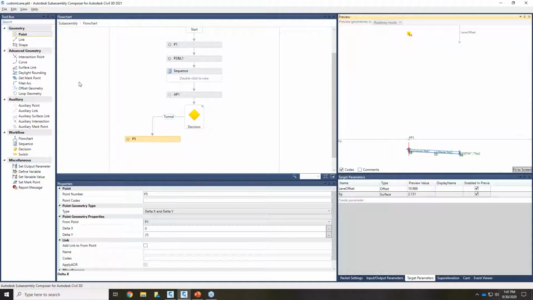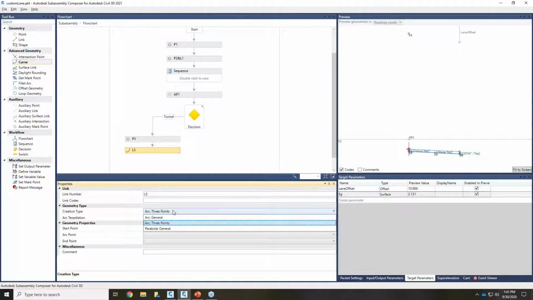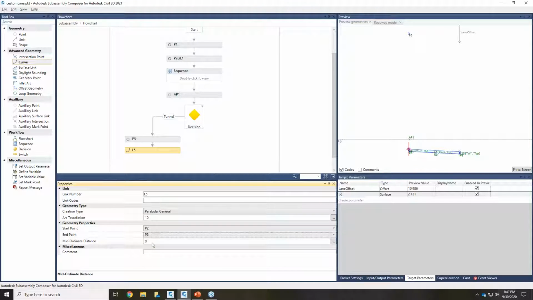Now I want to create a curve, so I'll drag in a curve. And the curve is not really a curve, it's a tessellated line. So I'm going to use a parabola, and I'm going to specify the tessellation. This is very similar to your mid-ordinate distance when you create a surface. So the higher the number, the better accuracy you get around that curve. So I'll just keep it at 10. And then my start point is going to be, let's say, P2. End point is P5.